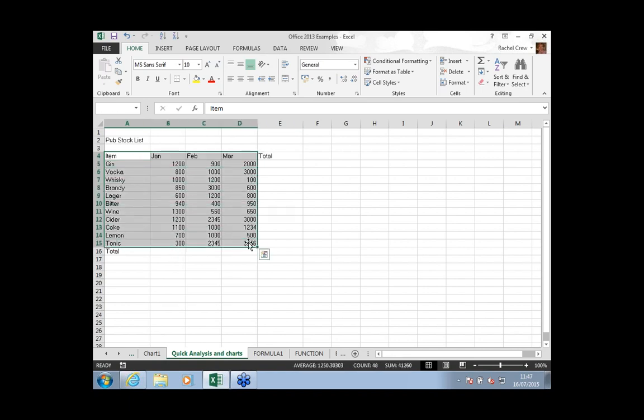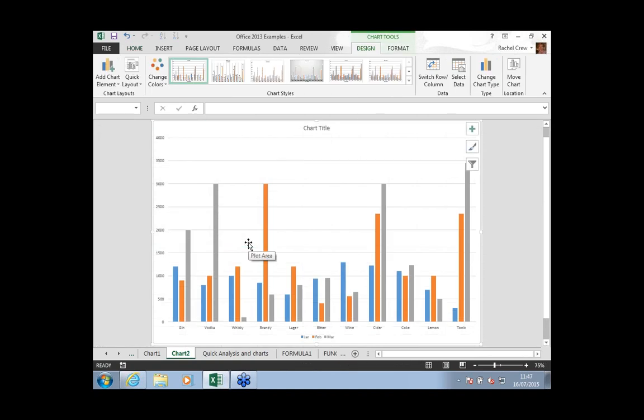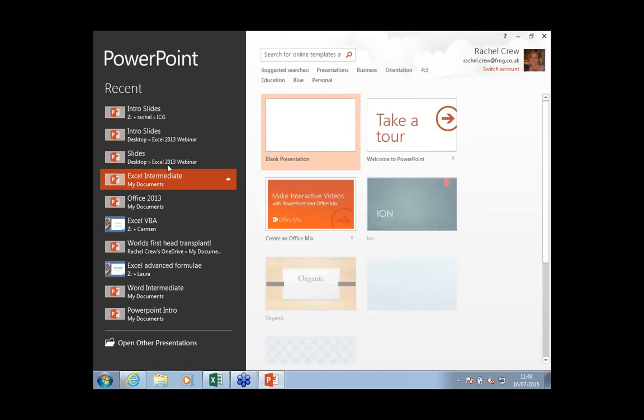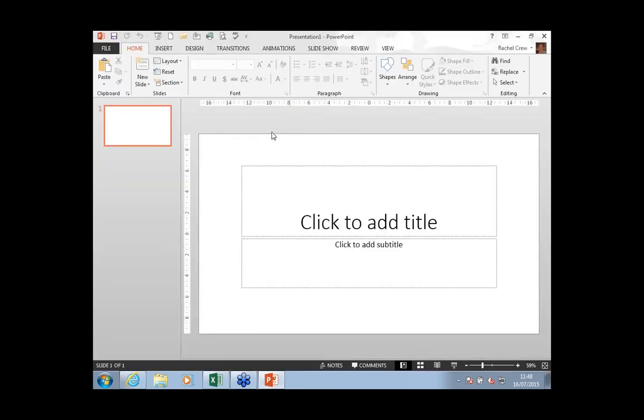Okay, so if I generate a chart, I'm just going to highlight my data and press F11 to create my chart. Now, I can't remember whether that's the same keystroke on a Mac. I'll look into that. Okay, so there's my chart. What I can do is just copy it. I'm going to right-click on my chart and copy, then open up PowerPoint.